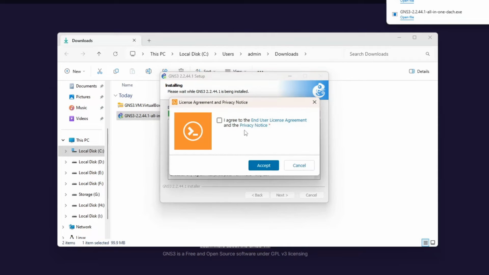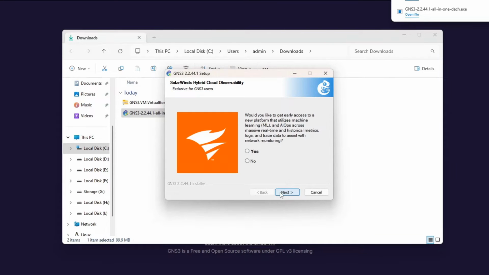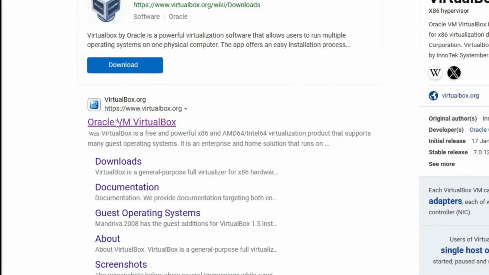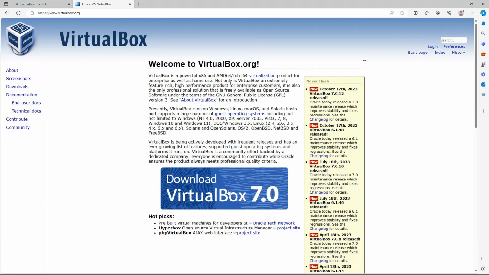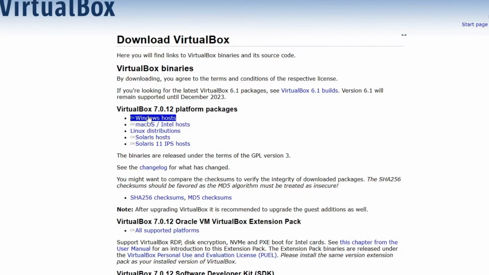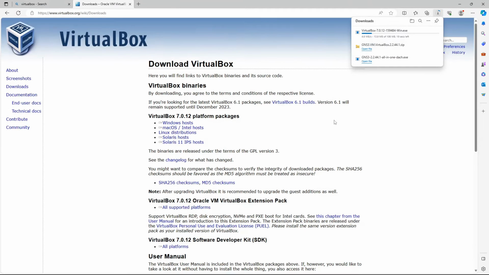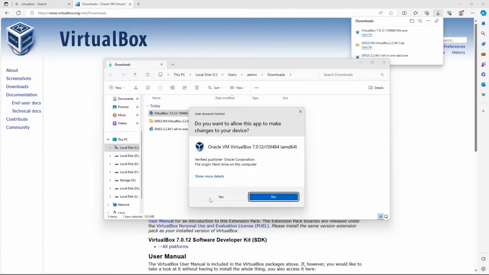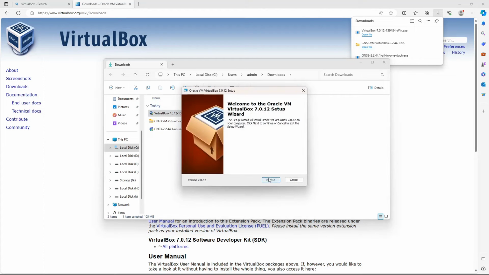After the installation, it will prompt you to install some software. Just click the No button. To spin up the GNS3 virtual machine, download VirtualBox. Just do a web search for VirtualBox and download the installer from the official website. Once the download is complete, run the installer and follow the on-screen instructions. Leave everything at the defaults.